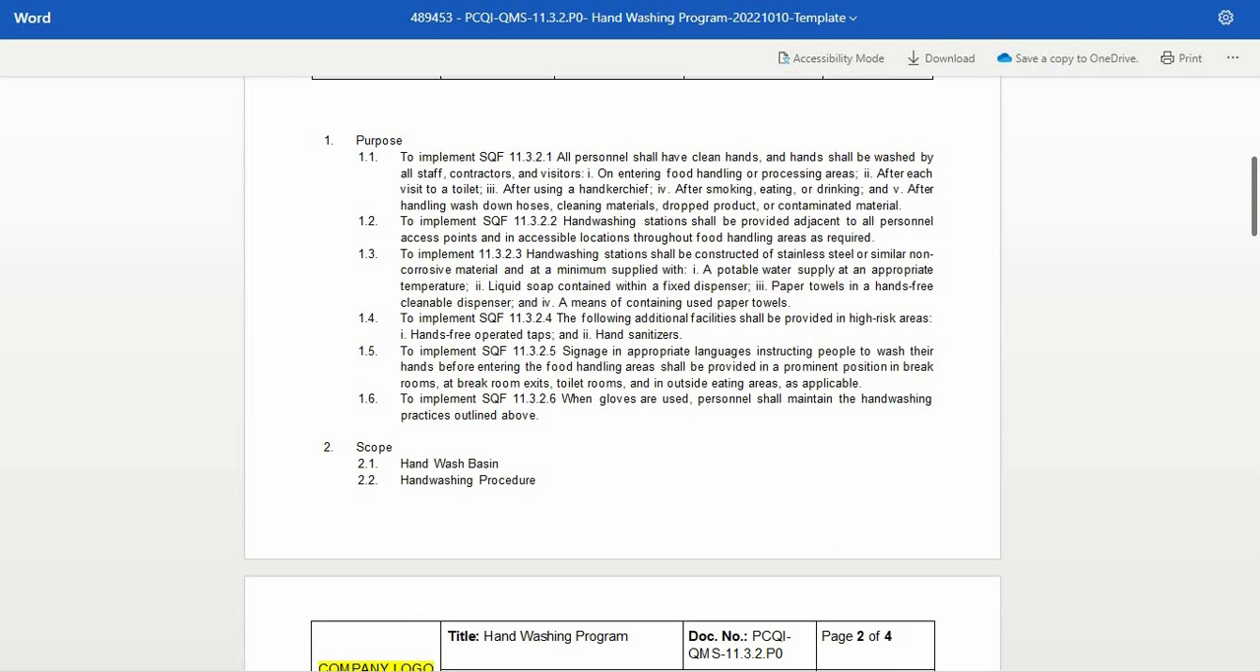First, to implement SQF 11.3.2.1, all personnel shall have clean hands, and hands shall be washed by all staff, contractors, and visitors: 1. On entering food handling or processing areas. 2. After each visit to a toilet. 3. After using a handkerchief. 4. After smoking, eating, or drinking. And 5. After handling washdown hoses, cleaning materials, dropped product, or contaminated material.